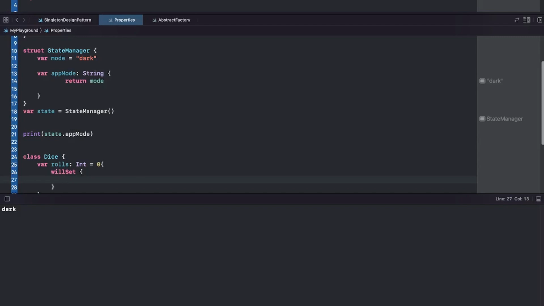So let me print this to the console. Let me say print a string, "the new value is", newValue, which is a property that comes with willSet.